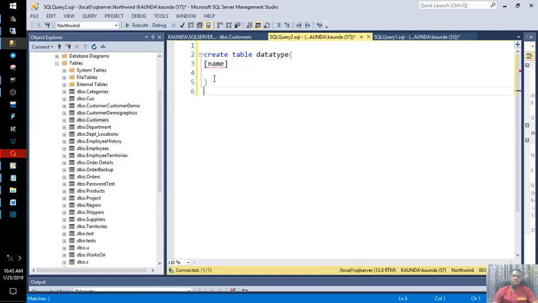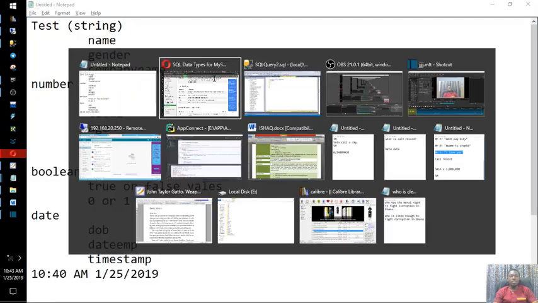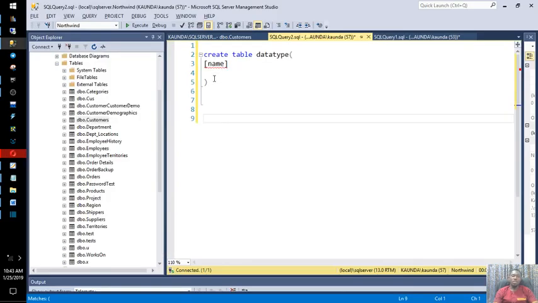Or let's come here. The text. The first one we talk about is text, or like the string. There are different types. So this is comment. So we have string. There are different types.